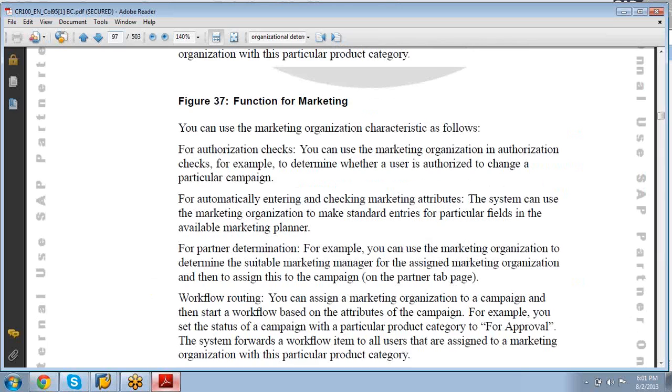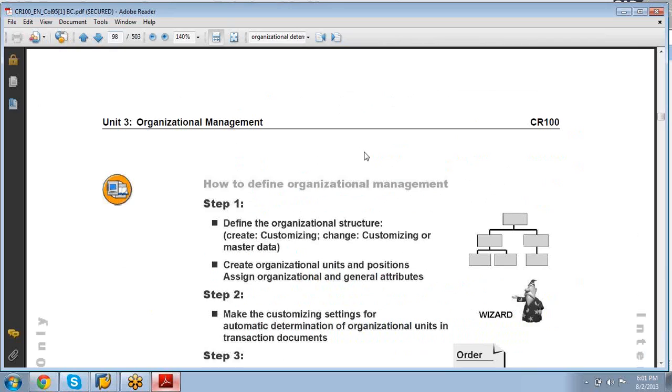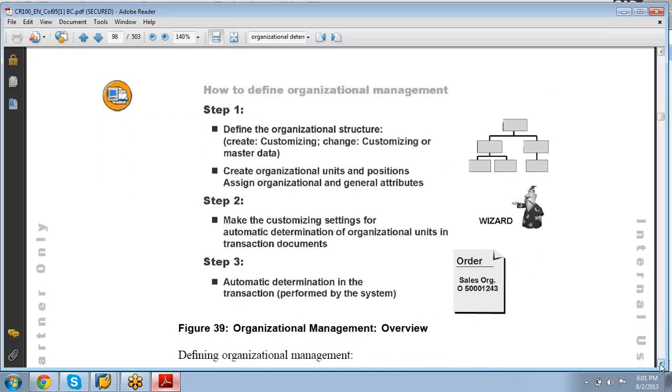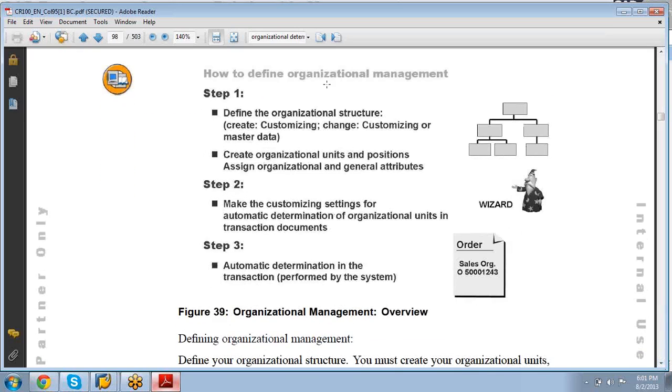Then in stage 2 we go into something called org model determination. How to define the org management: we have step 1, step 2 and step 3. Step 1 defines the org structure. Step 2, we do the customization settings. Step 3, we can do the automatic determination in the transaction. This we don't do anything, it is only performed by the system, but let us do step 2.